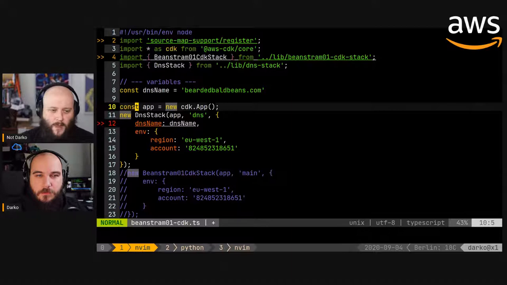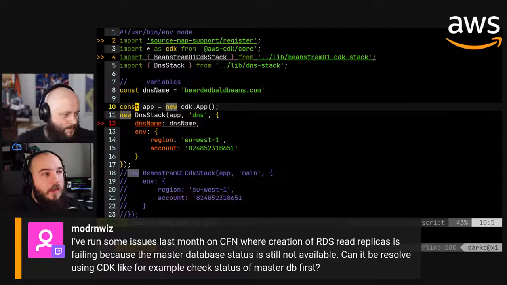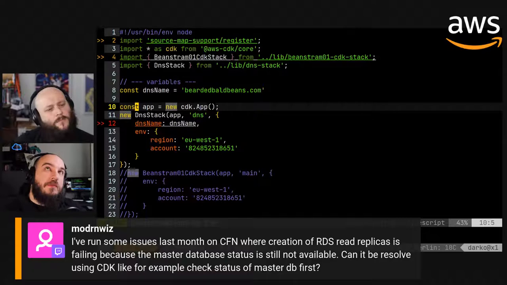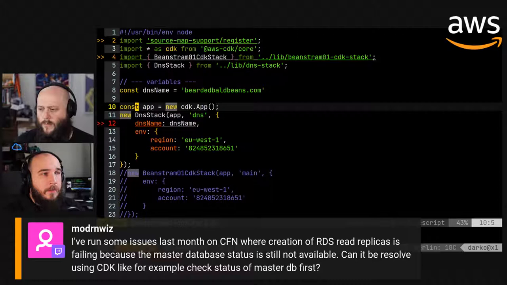Here's another question to answer quickly. Modern Wiz runs into an issue with CloudFormation where creation of RDS read replicas is failing because the master database status is still not available. Here's my question. Are you just creating the read replicas from an existing master database? Or, because I'm not sure how you are doing it this way, are you doing this entire RDS creation from CDK? Because RDS creation from CDK is very good.